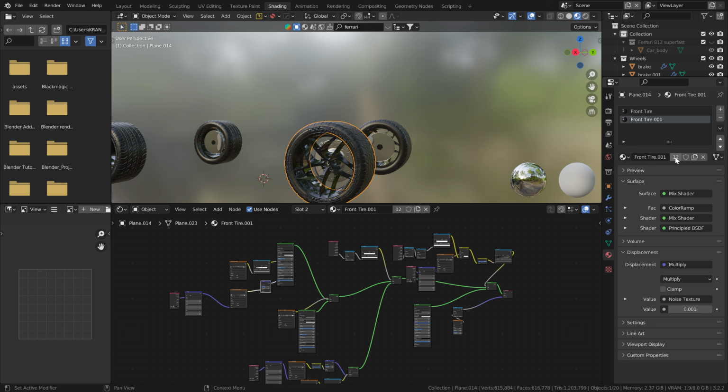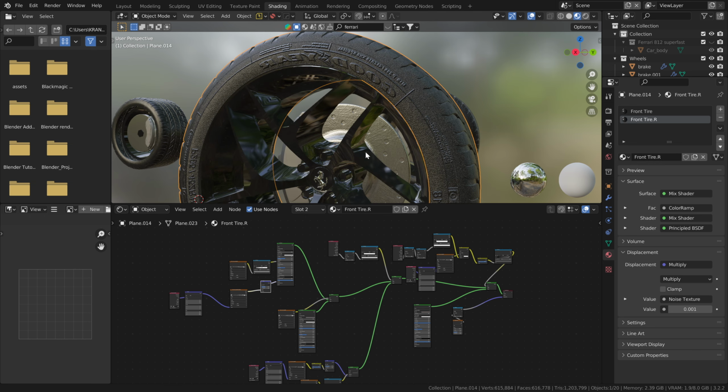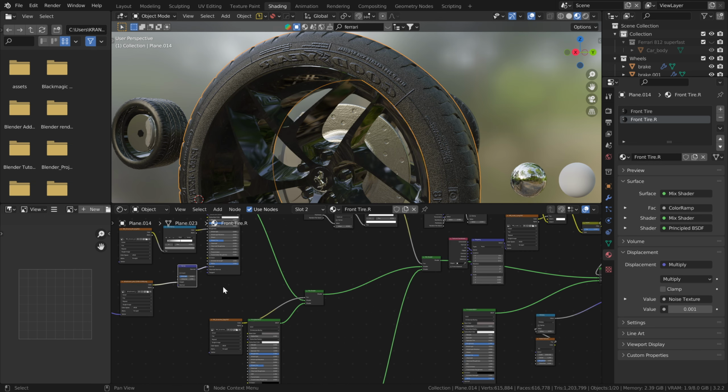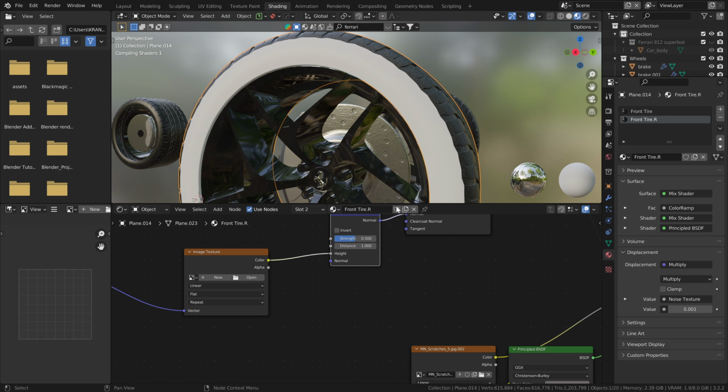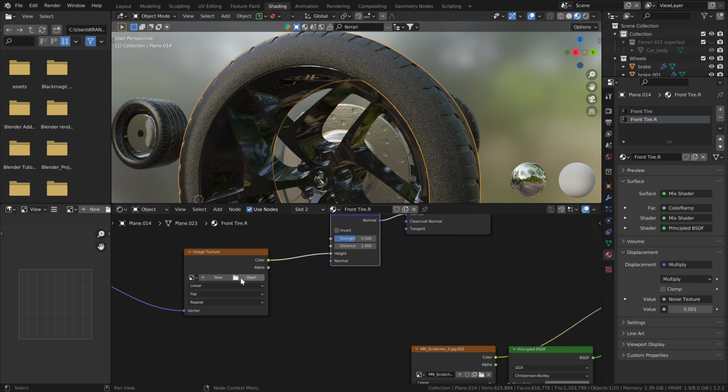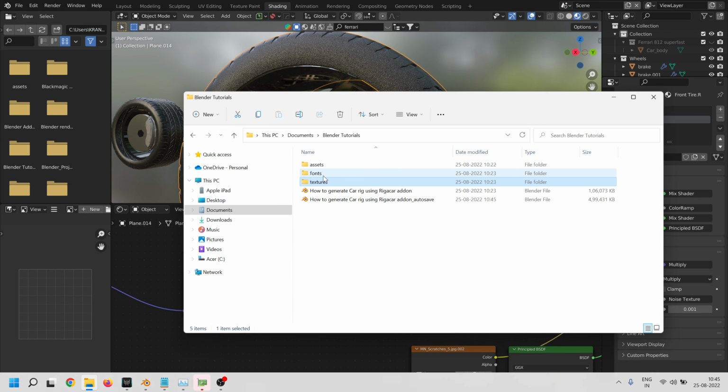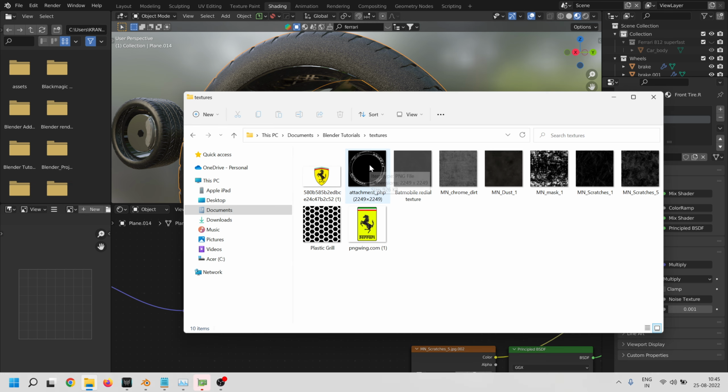Let's click on the number to make this a single user copy of the material and rename this as Front Tire R. Now when we zoom in, we see the image texture node containing the tire texture image named attachment php.png. Let's click on the X to remove this image, and we can see that the part of the tire turned white.